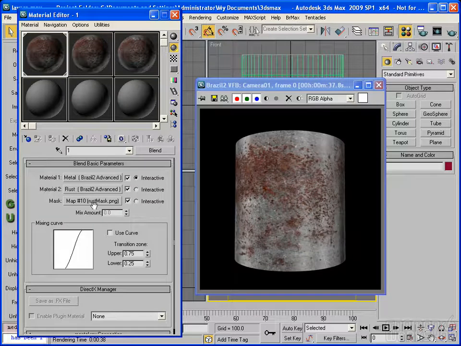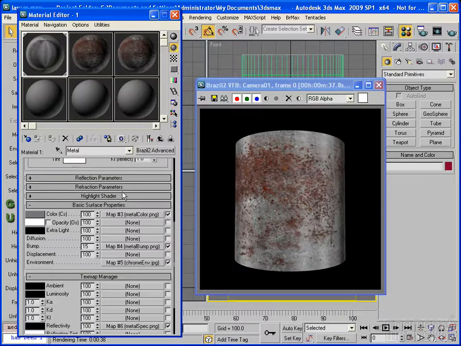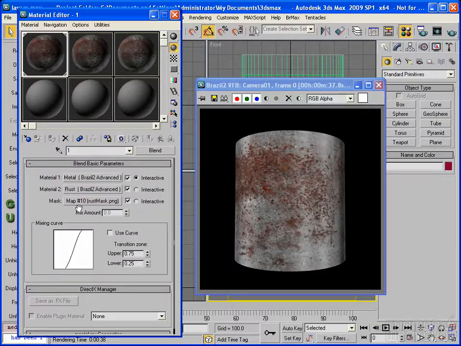And the other thing is, if you want to swap out any of these, maybe like the metal bump, if you want to swap it out with some sort of procedural, it's real easy to do because all your mixing is happening in the 3D program.